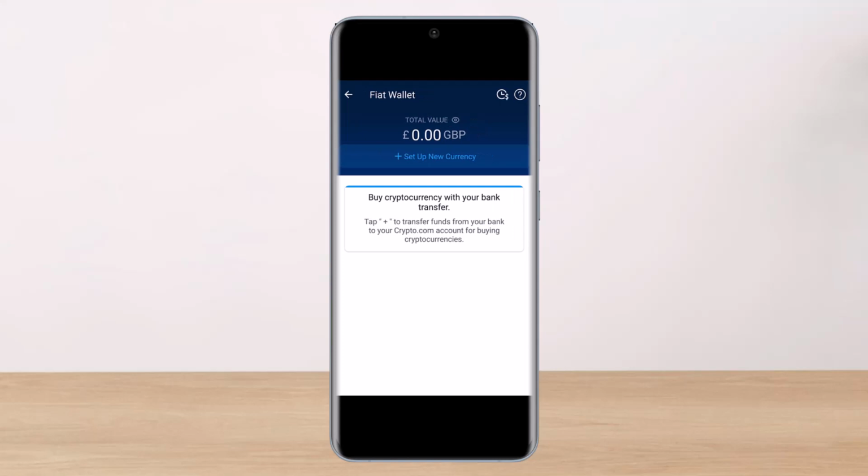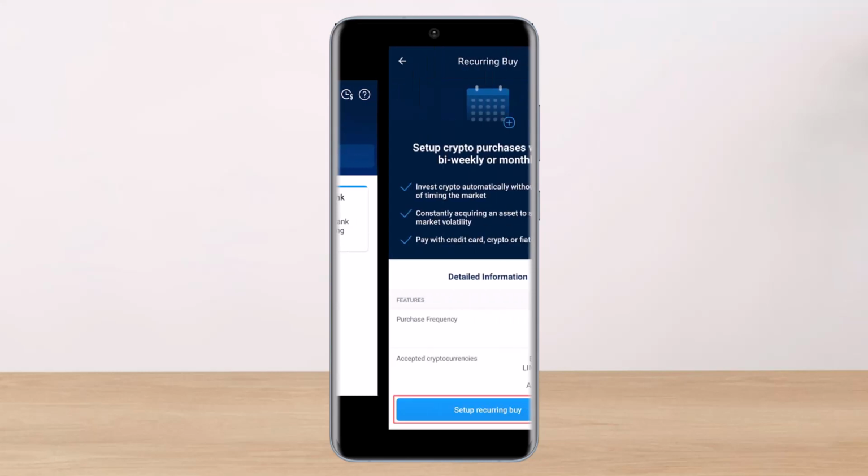The next we have is the Fiat Wallet. Now, here you could transfer money from a bank account to your crypto.com account. After that, you have the recurring buy.